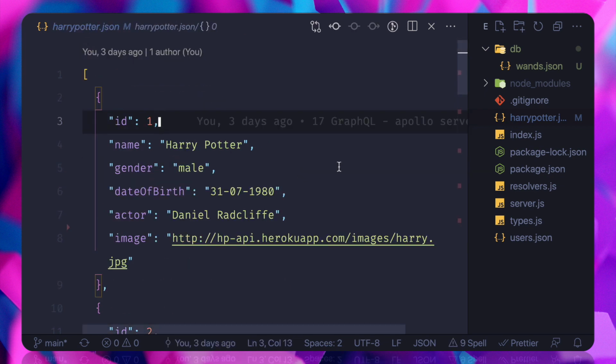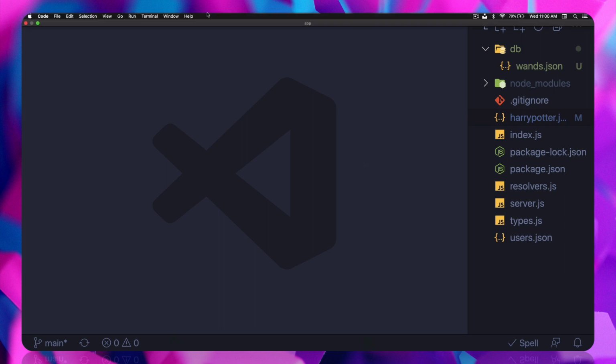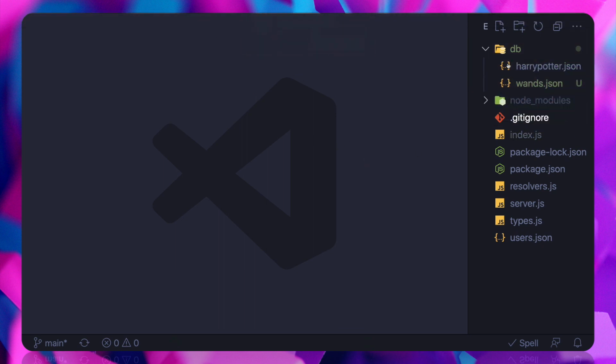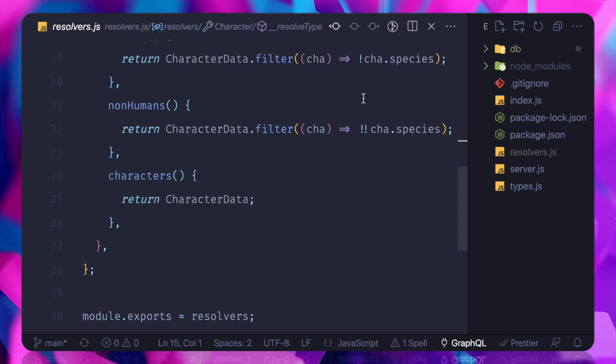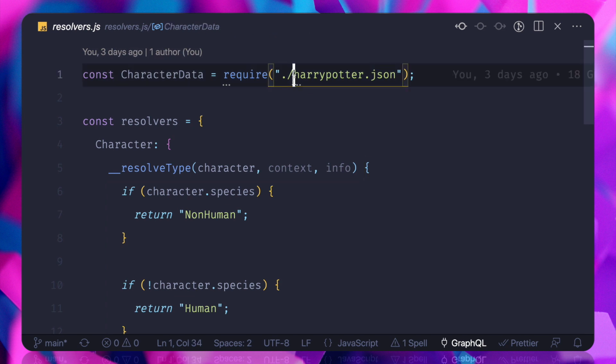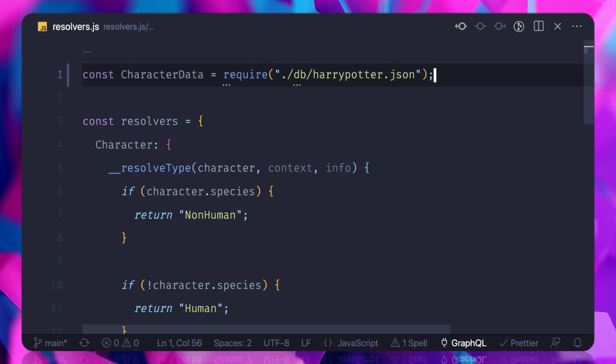Cool. Before moving forward, I'm just going to move this also into the DB, because this is the kind of DB we have created. Since we have moved the Harry Potter file inside the DB directory, we need to go to the resolvers where we are using this. We just need to say db/Harry Potter.